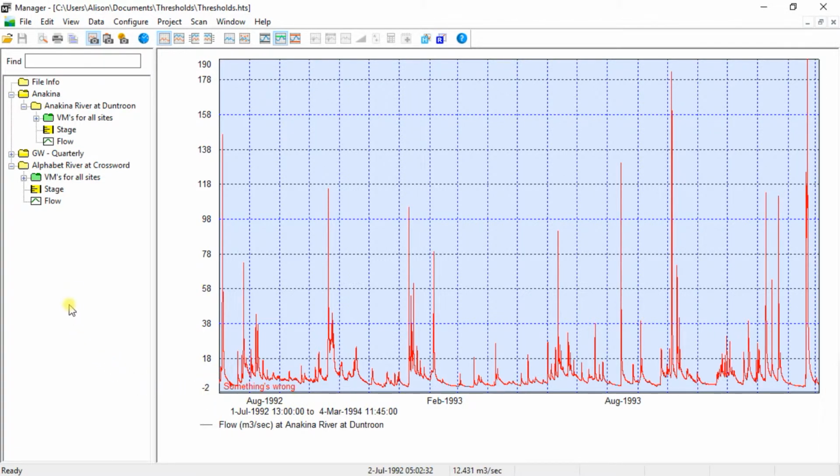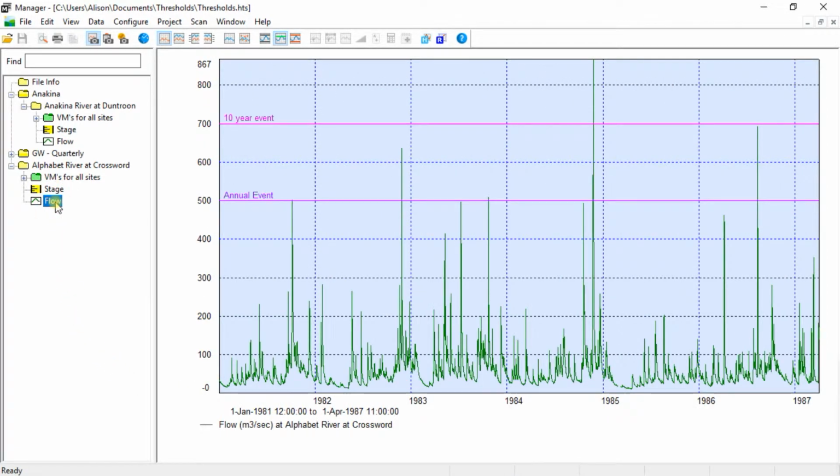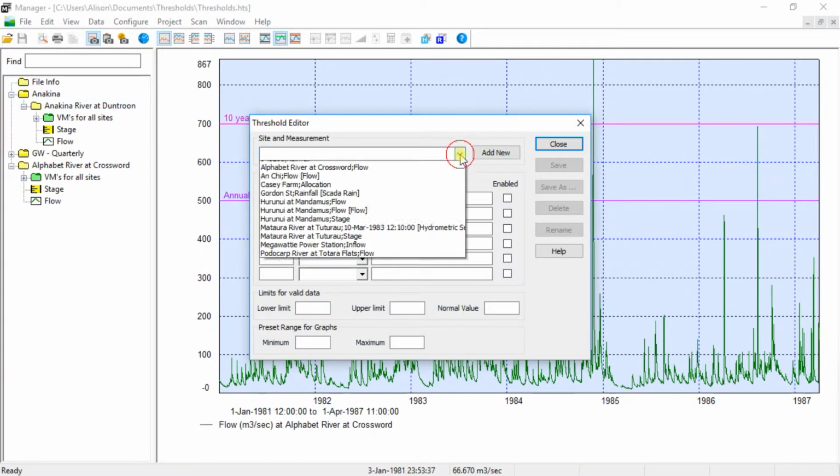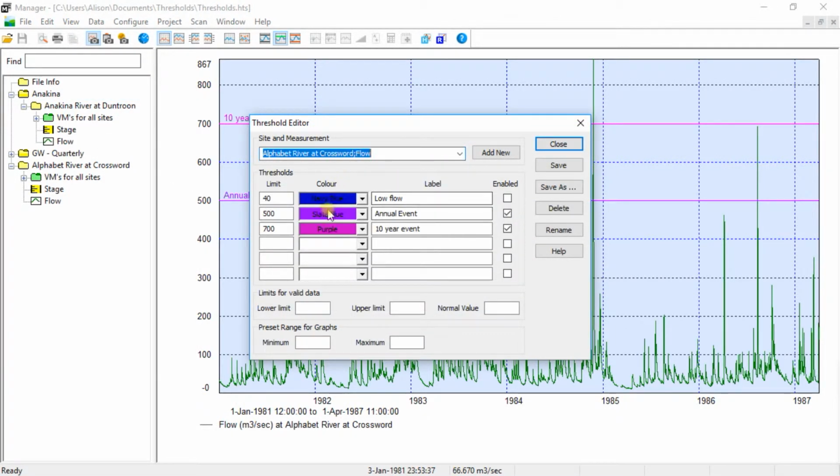If we go back to the graph we saw at the beginning, this is also a flow graph, but our threshold line doesn't appear here as there are threshold lines defined specifically for this site and measurement pair, and these override the site-wide line. If we have a look at these, you'll see there are 3 lines defined, but only 2 are enabled, which is why we only see 2 on the graph.